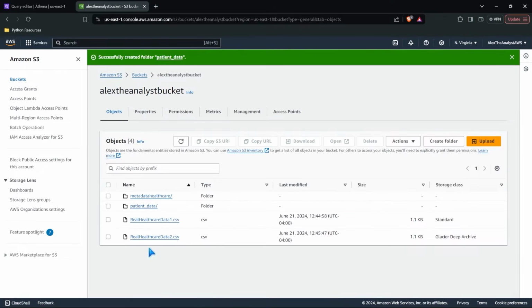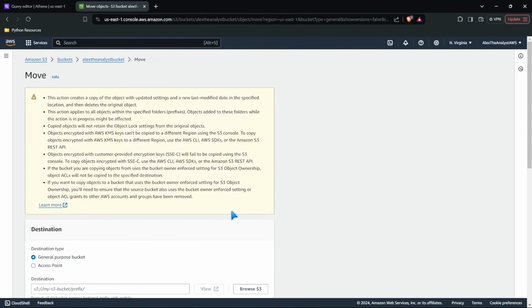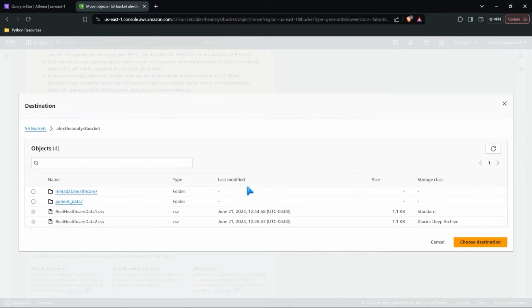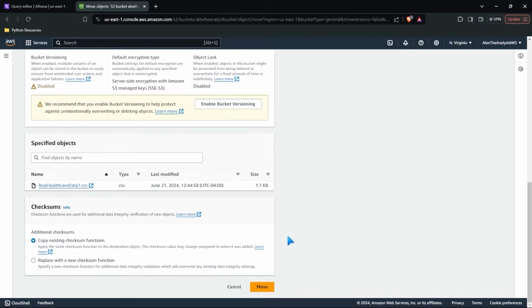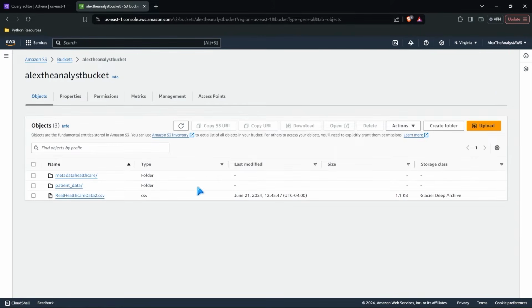patient_data. So we're going to click on our file. We're going to click move, and we need to specify our destination. So we're just going to put this in the patient data. So let's go ahead and choose this, and let's move it. And we're going to close this out.